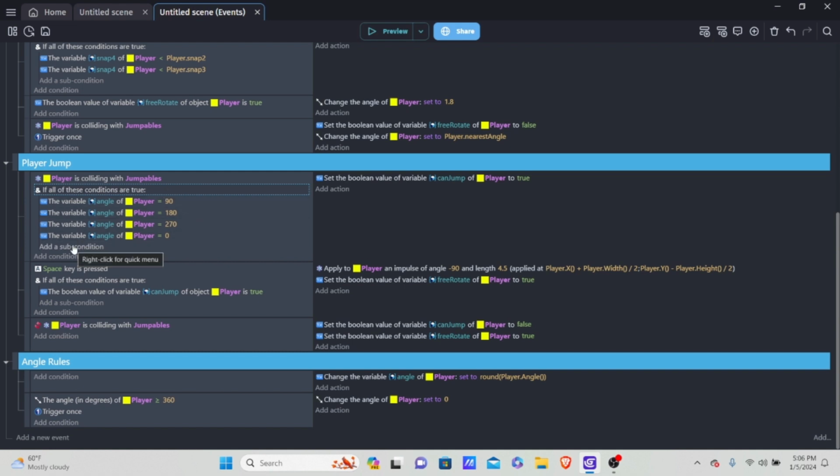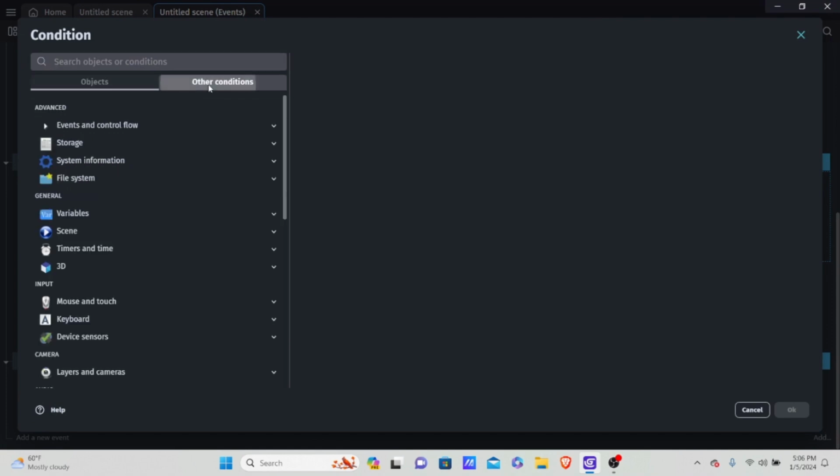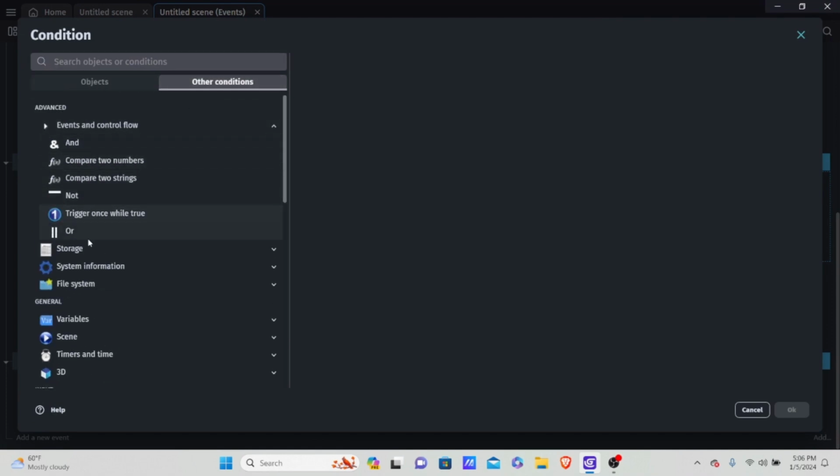But I said it only has and of course that's an impossible statement, so that means the player can never jump. So let's add a sub condition. Let's add sub condition, and this is going to be an or.